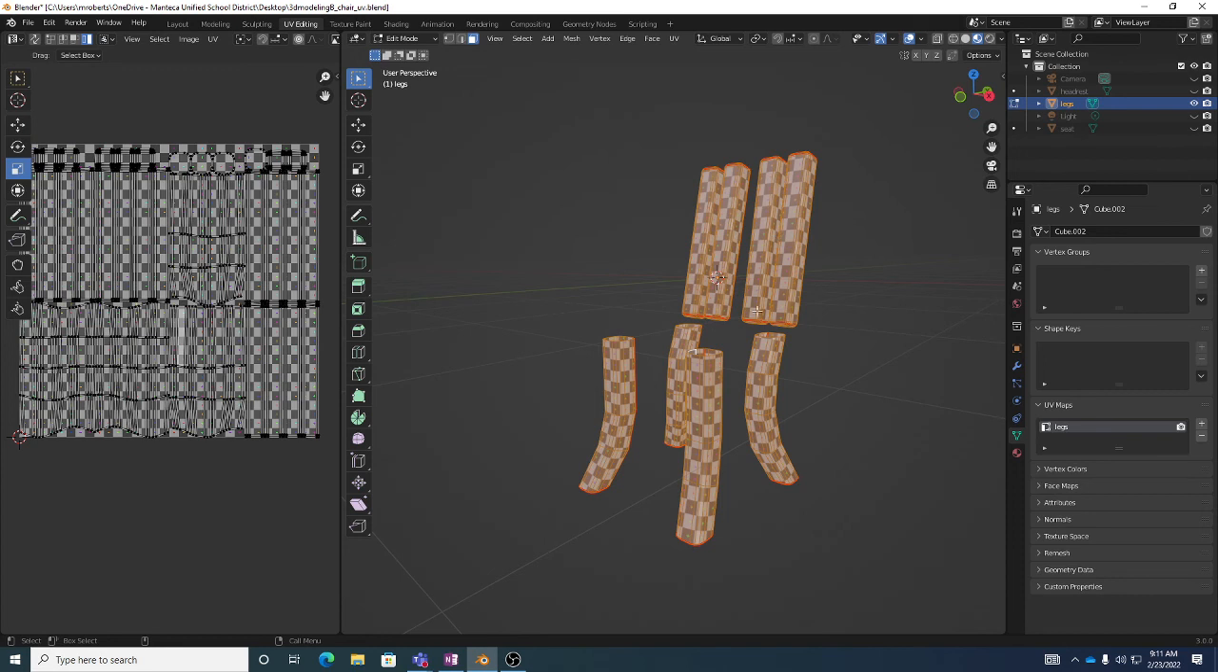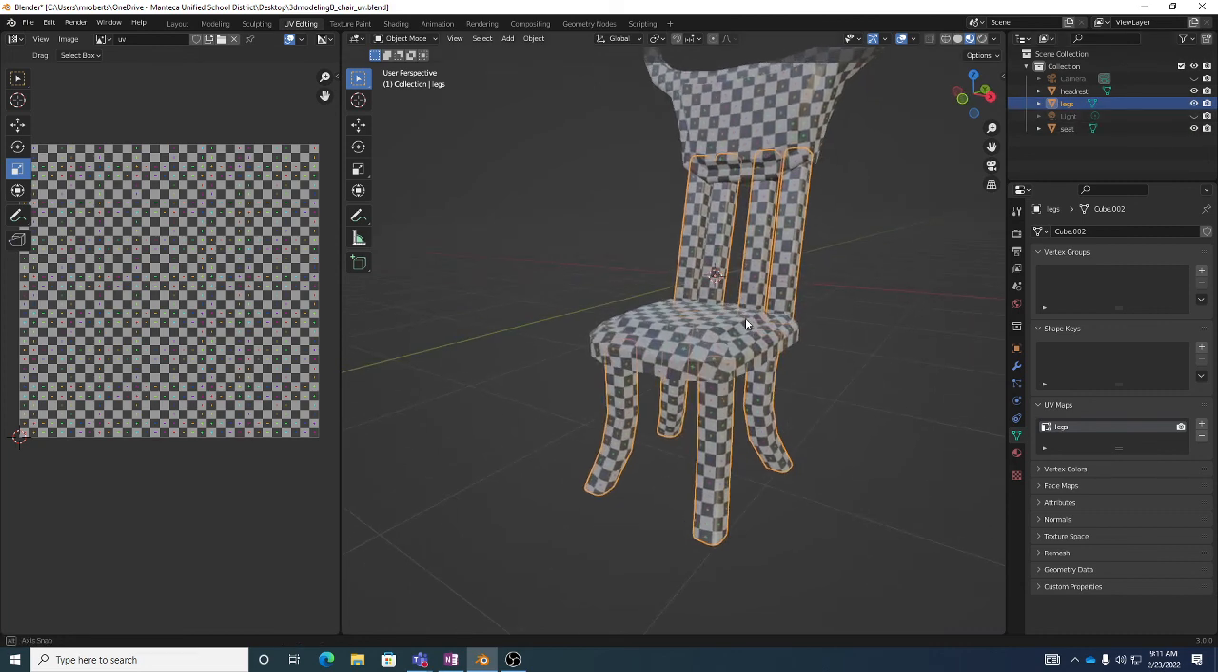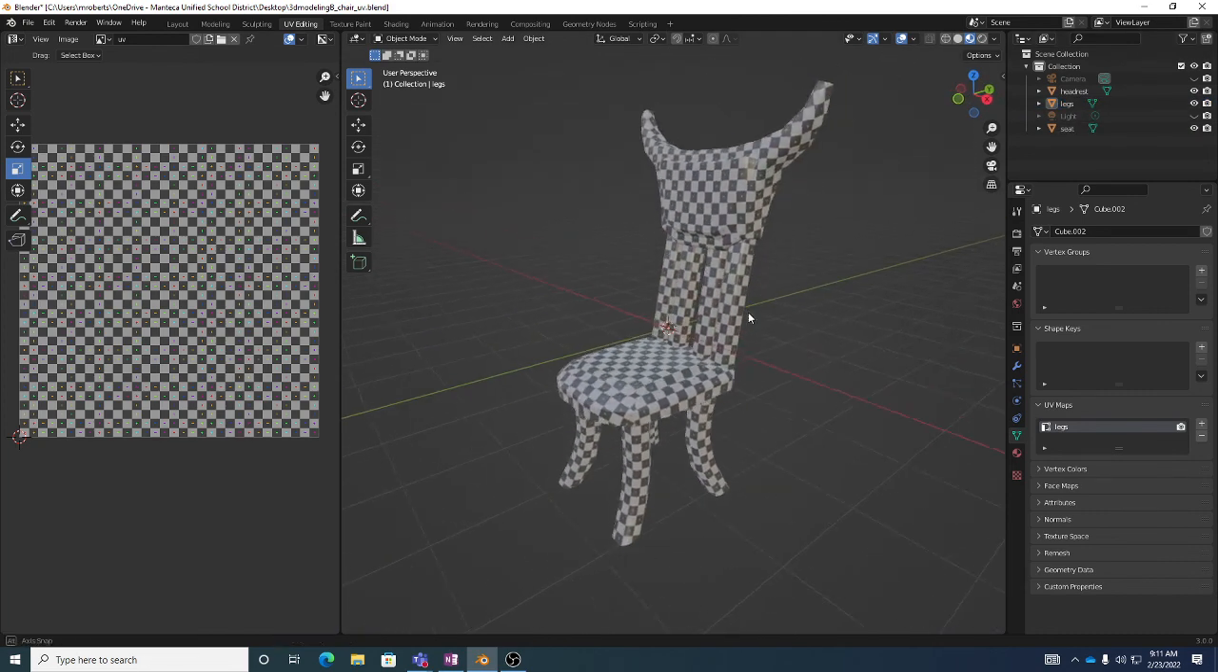But I figured it'd be cool to show how you could join, and that you might run into that issue if you unwrap these independently. All right, so I think that's a great way to have the chair finished off, because we have all the other stuff UV unwrapped. And that is the chair.